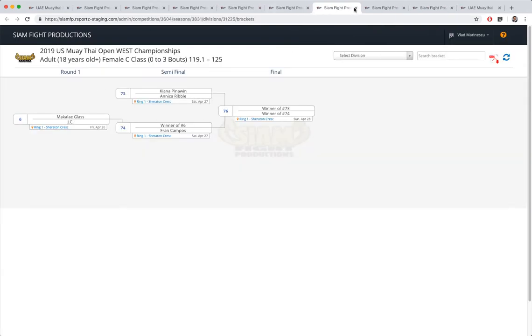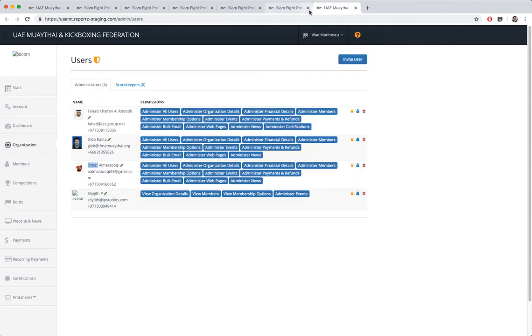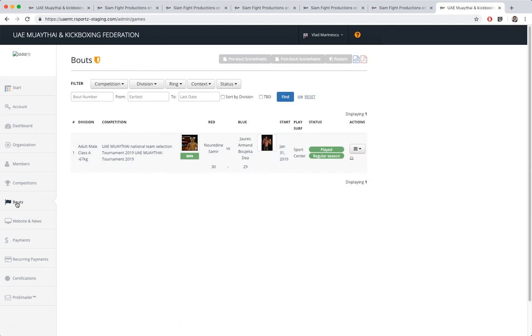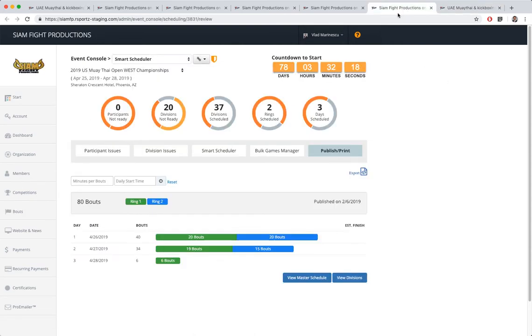The final item will be the scoring. How do you score bouts? You can do a couple of different steps to score bouts. First is directly on your menu in the admin, you have bouts, and here, you're able to select the competition that you're trying to score.